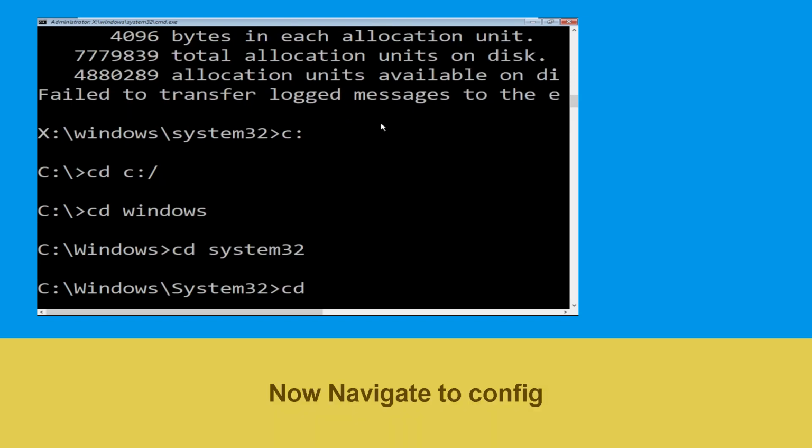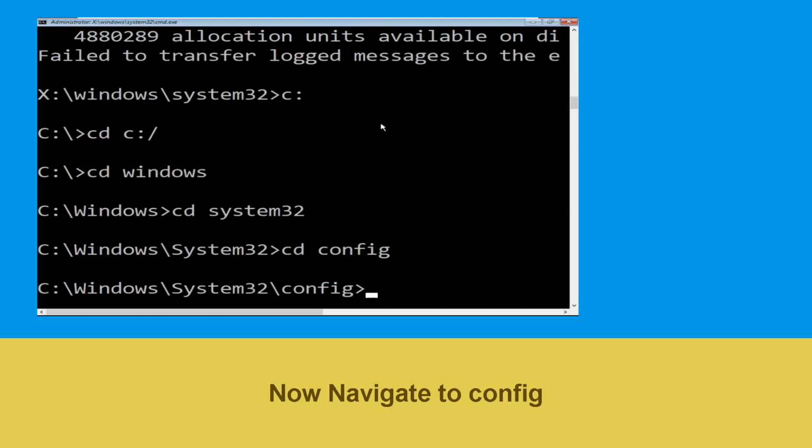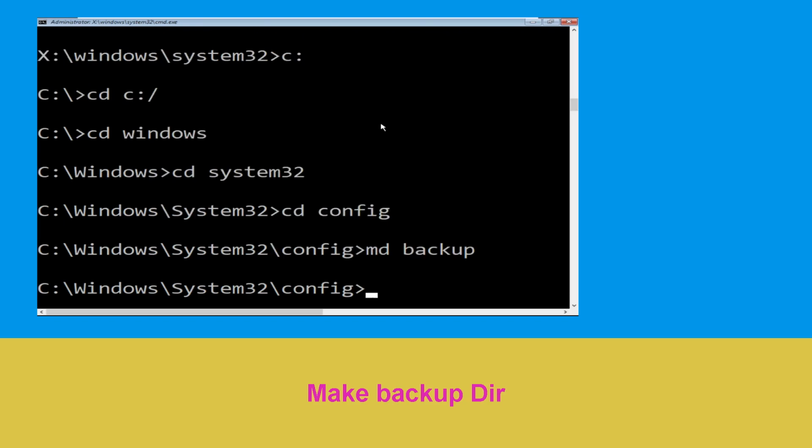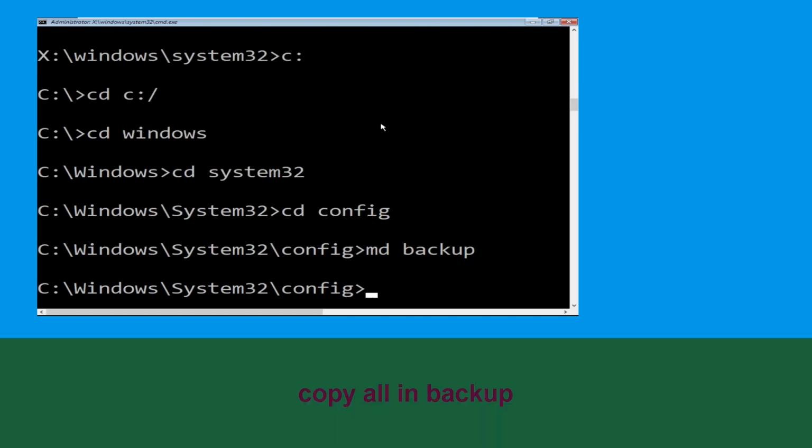Type in cd space config and simply hit enter to execute the command. Now execute this command carefully. Type in md space backup and simply hit enter to execute it. Now type copy space *.* space backup and hit enter.